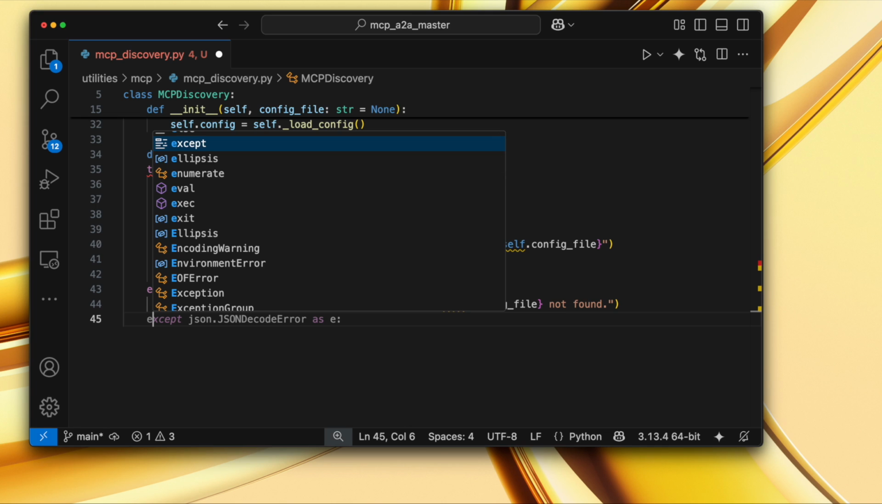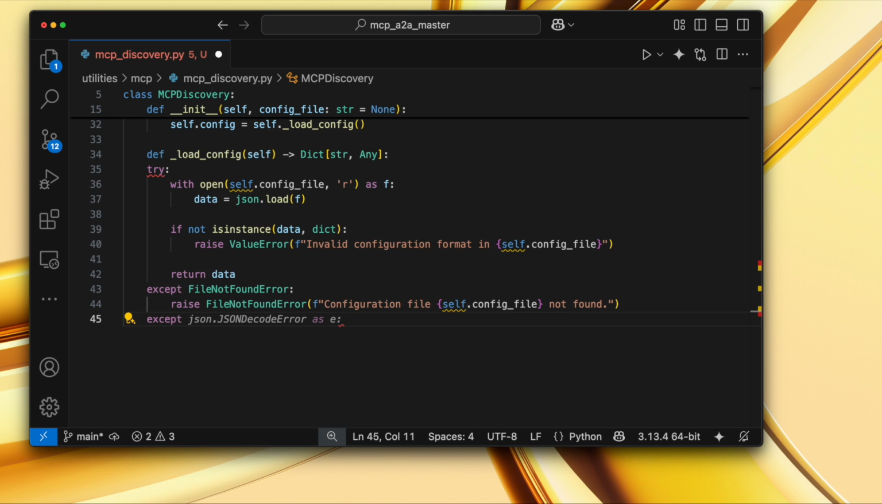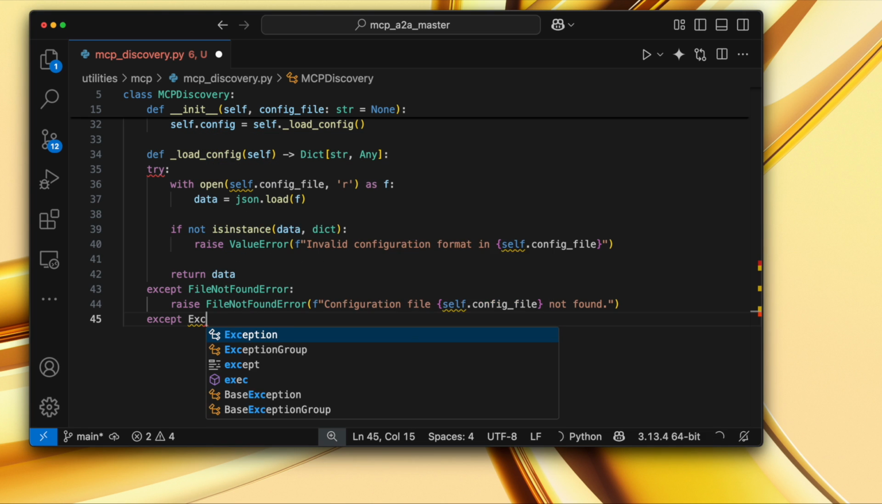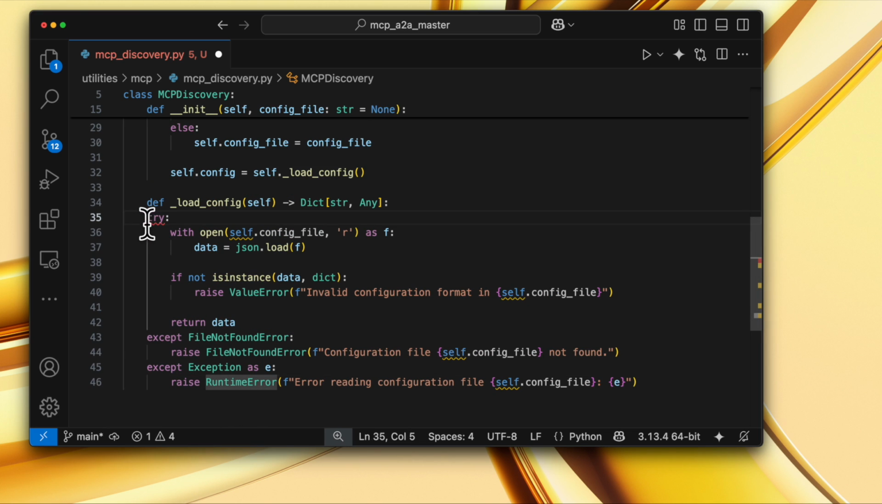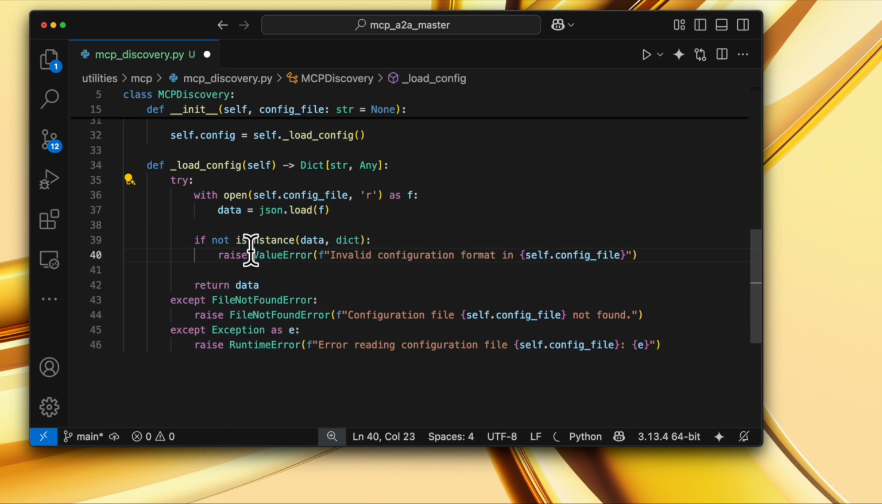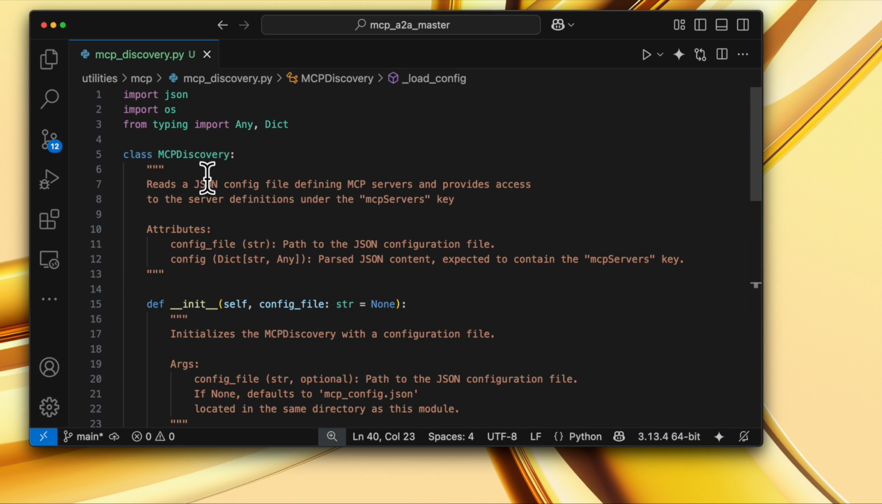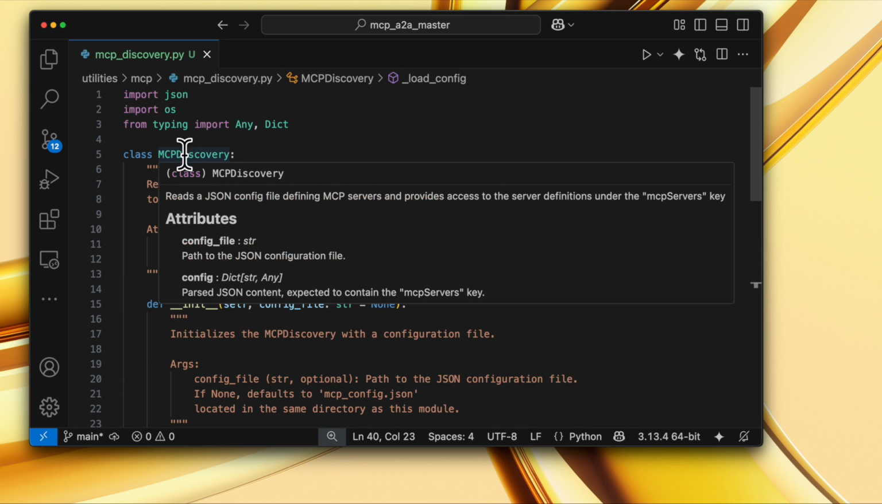There could be a JSON decode error as well. There could be a value error, but I'm just going to say except Exception as e, and then I can raise a RuntimeError over here, and let's indent this to make this correct. And now this seems to be fine for now. So let's leave this over here, and this basically completes our MCP discovery logic.